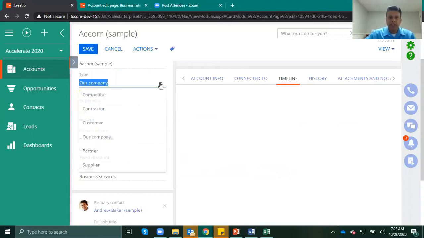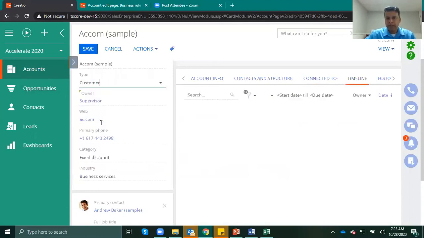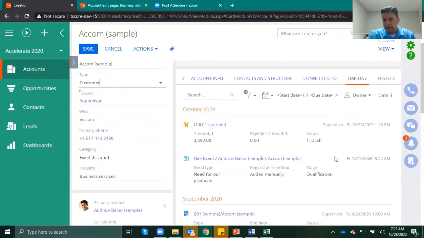On the other hand, if you change this from type to a customer, now you'll see that the timeline will start getting populated. Again, this is all based upon user experience. You want to make sure that the information that you're displaying is useful to your end user. So timeline only makes sense from a customer perspective and not necessarily from your own account perspective.